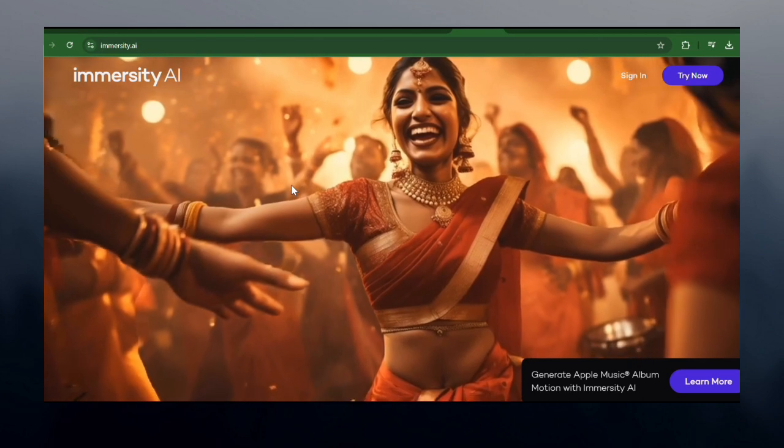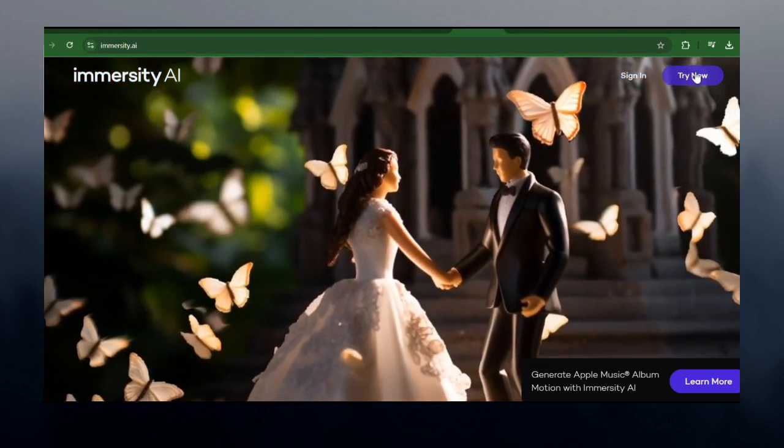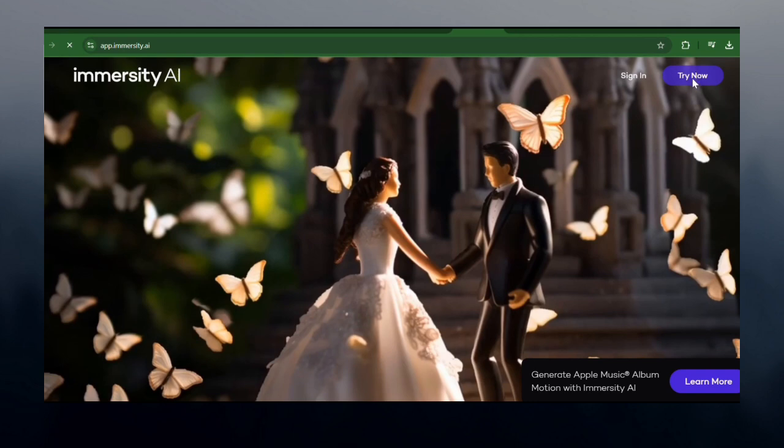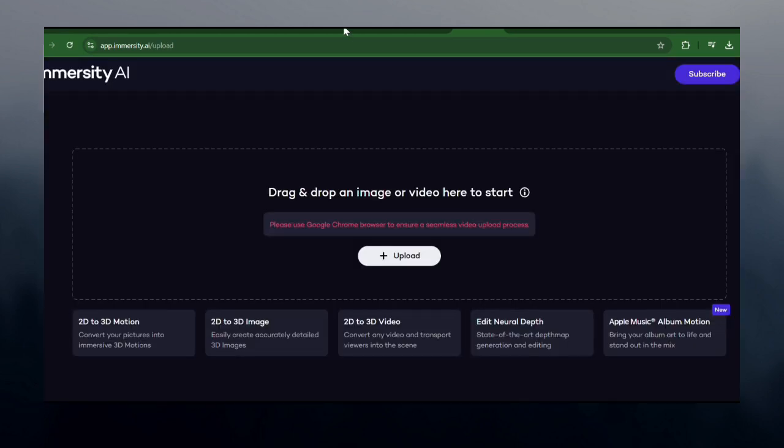So here are the steps. First, visit the Immersity AI website. Click on the Try Now button in the top right corner, then create an account or sign in using your Google. Accept the privacy policy terms to proceed. Then the new account receives 100 free credits, with each animation costing between 30 to 60 credits.